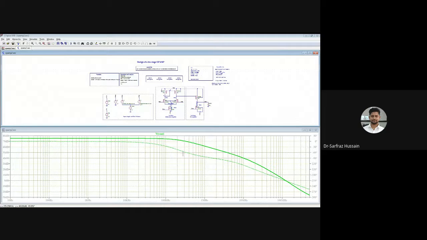When we say that there is a pole, you can see there is a phase shift of 90 degrees. Then again you encounter a pole, so there will again be a shift of 90 degrees. So in total there is a phase shift of 180 degrees. Now you are getting this particular value.